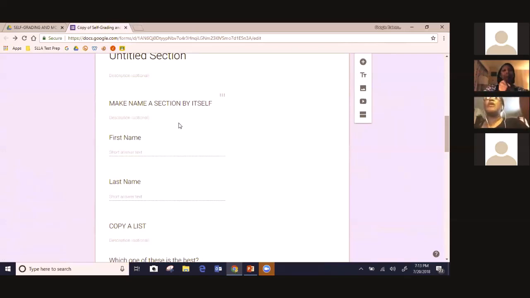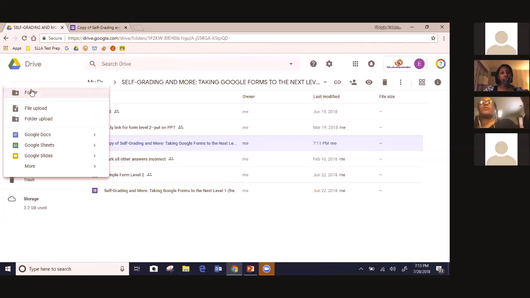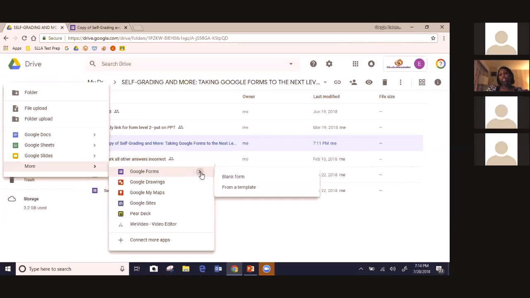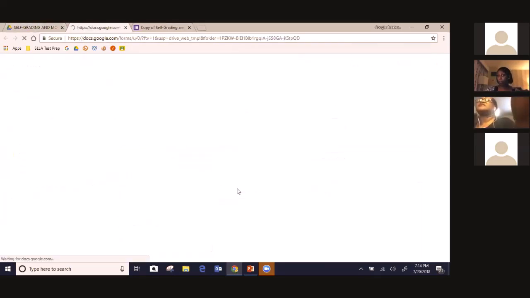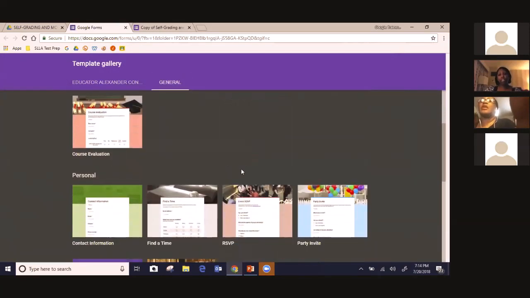All right. So next thing I'm going to show you is I'm going to actually get off of the form and show you templates. So when you come to your Google Drive and you go to Google Forms, if you just click on Google Forms, of course, you're going to open up a brand new form. But if you come here to the little arrow, you have blank form and from a template. If you click from a template and you click general, these are the templates that you can use.